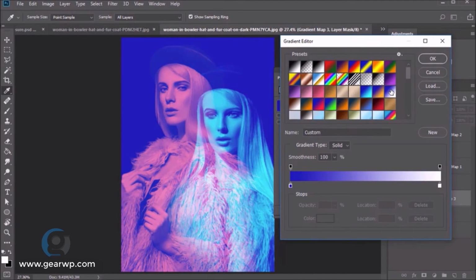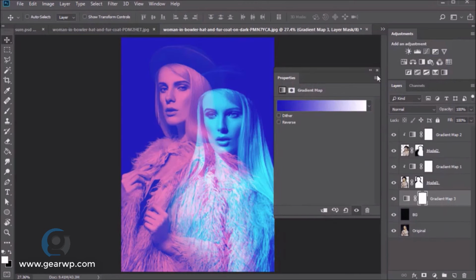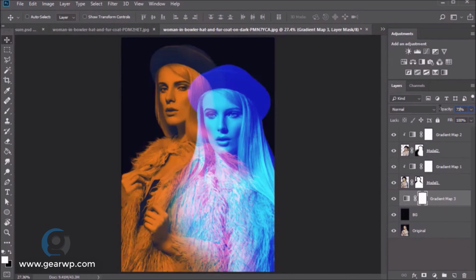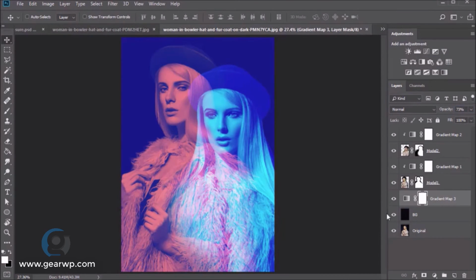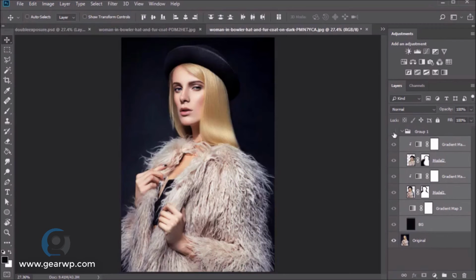So make sure to pick a color scheme that works. I decided to go with this beautiful blue and white linear gradient. See? It all works now. You have now completed the duotone double exposure effect. Feel free to put all these layers into a new group and flip back and forth to compare the difference.